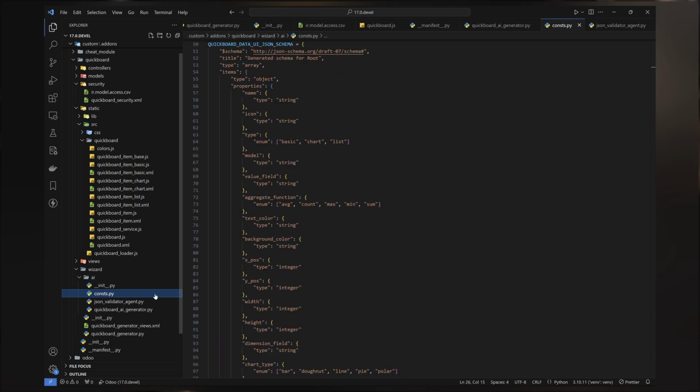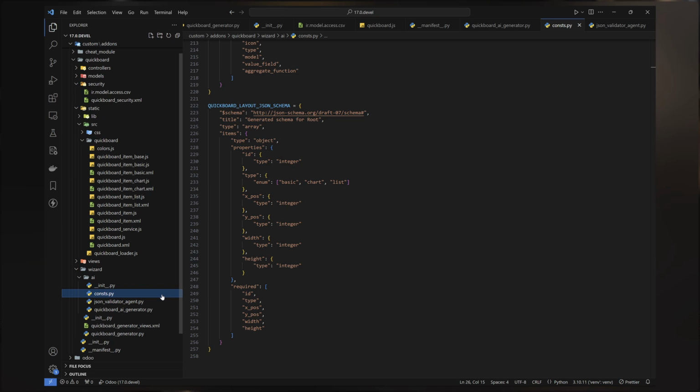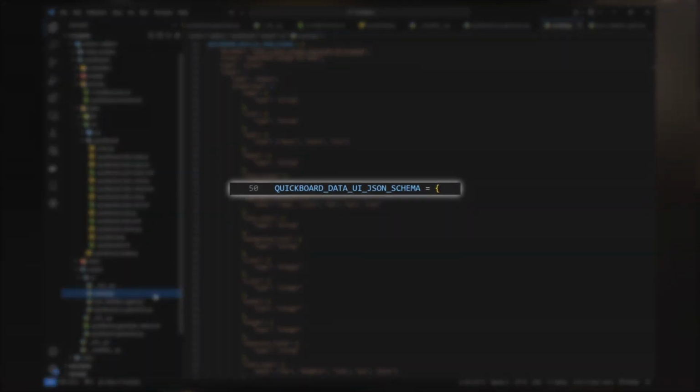In our case, we define three schemas: the full schema, data-only schema, and layout schema. The full schema is for the final validation, which we use on the wizard. The data-only schema is used to validate the item generated by the AI. The layout schema is used to validate the AI item arrangement.